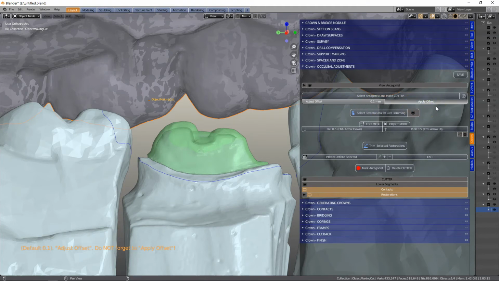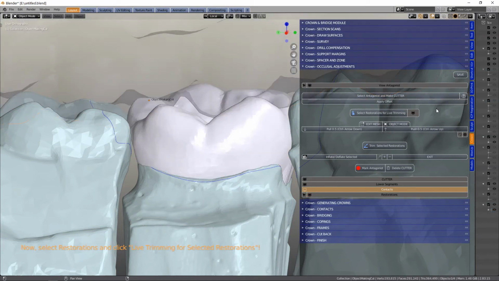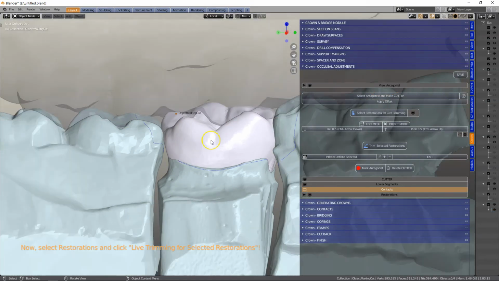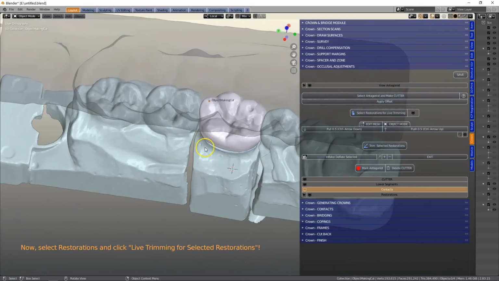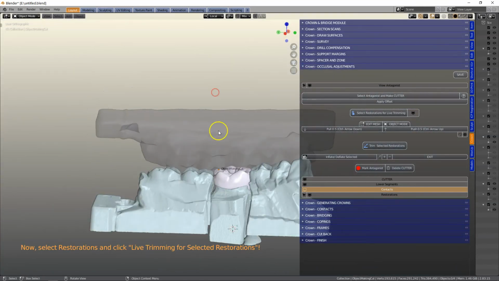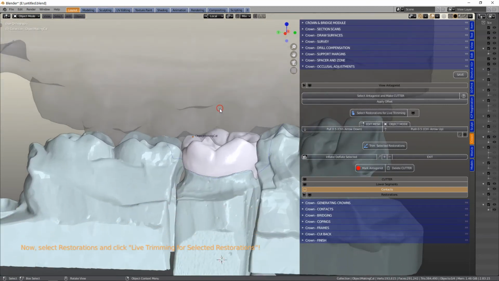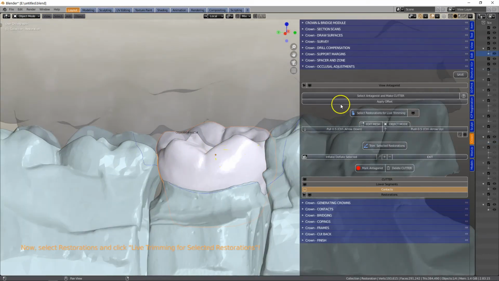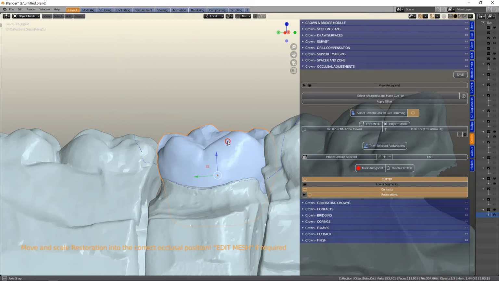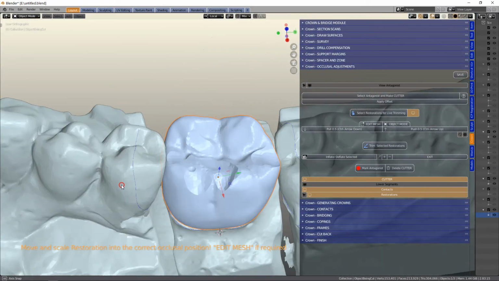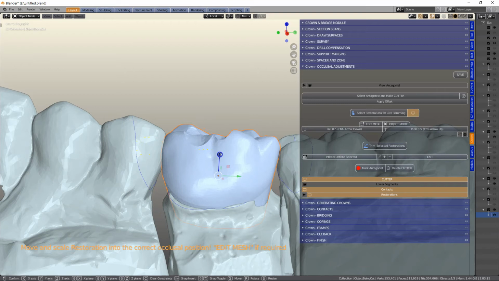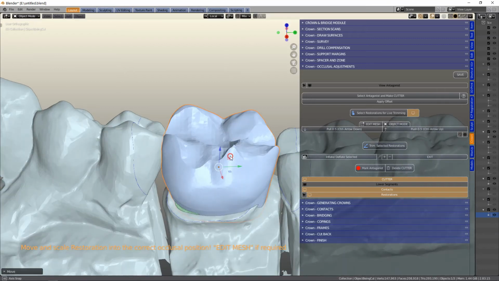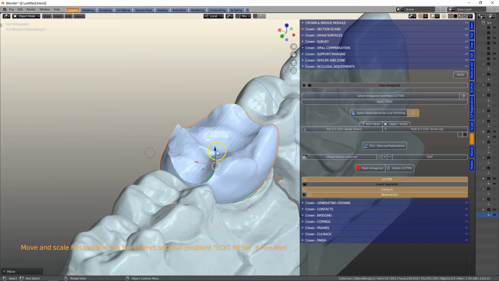This is so that the occlusal cut has been offset just slightly. Now the transparent clear is the object making the cut. This one you cannot select. We need to select our crown, and here we're going to select restoration for live trimming. This will then hide the object making the cut, and we can then move this. Notice how it's actually cutting.